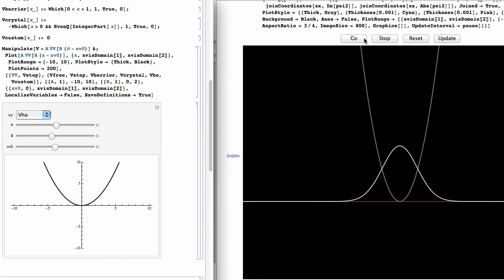Now if we evolve this in time, you can see that the real and imaginary parts are just rotating around, but the overall intensity, this is the mod squared of the wave function, doesn't change. Okay, we can stop that, start again.